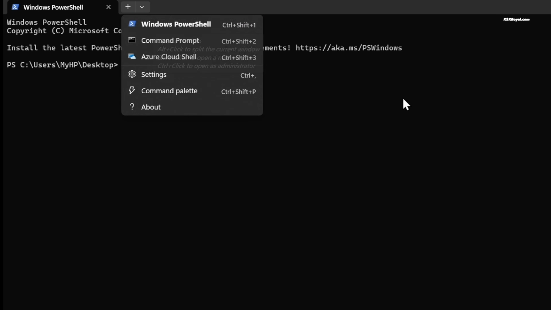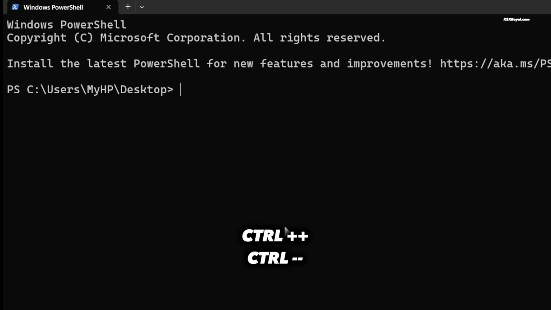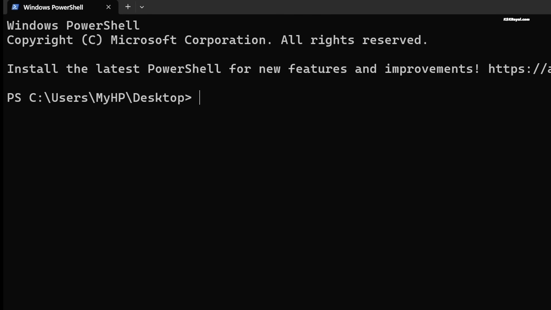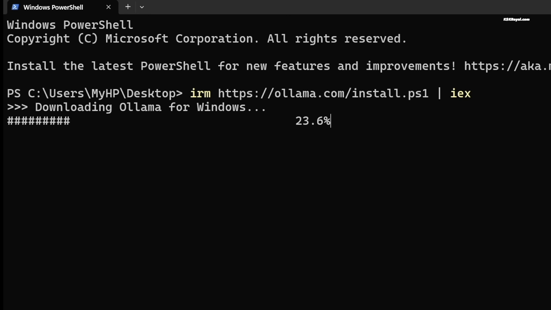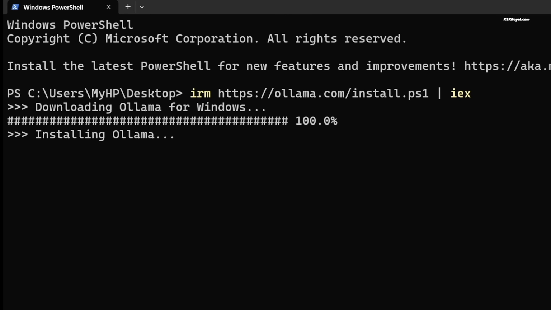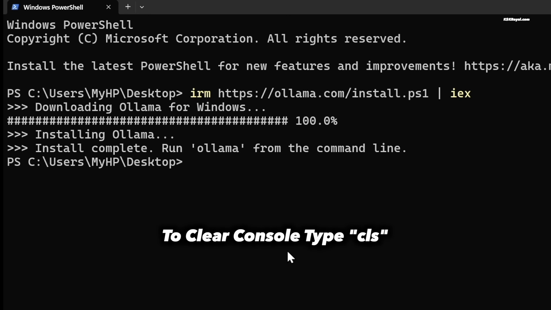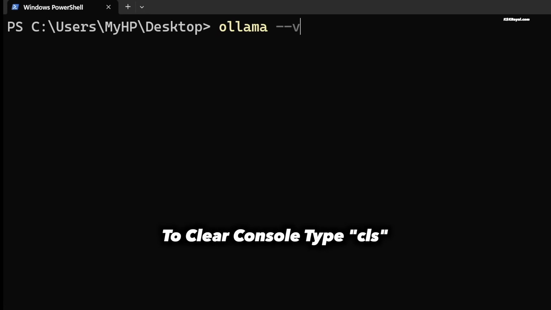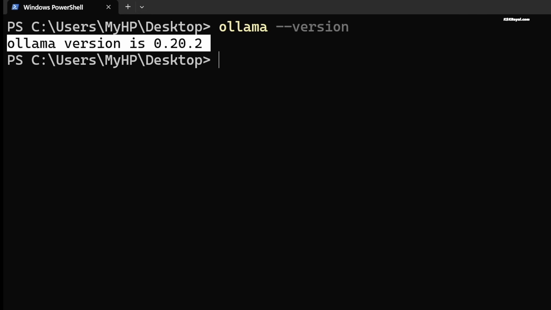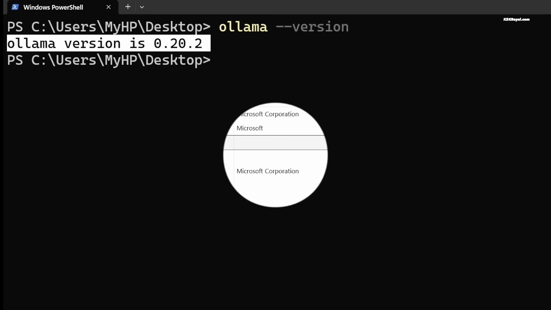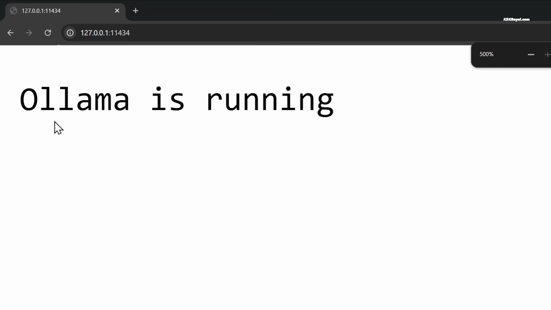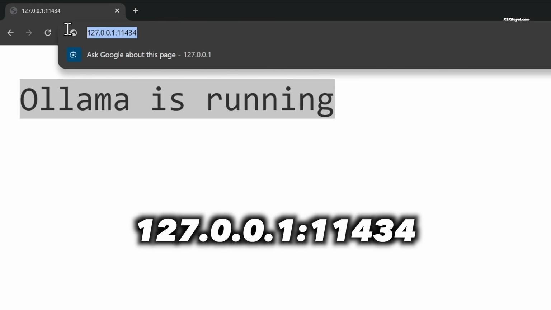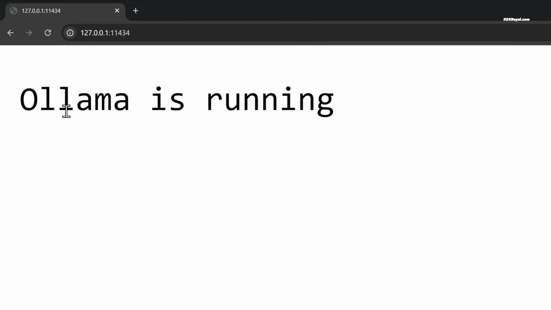You can increase the terminal font size by pressing Ctrl++. Now right-click inside the terminal to paste the Ollama install command and run it. Once Ollama is installed, verify it by running the version command. If you see a version number, you are good to go. Now make sure Ollama is running in the background and enabled in your startup applications. By default, it runs on a local port. Just go ahead and open this URL in your browser to confirm everything is working.